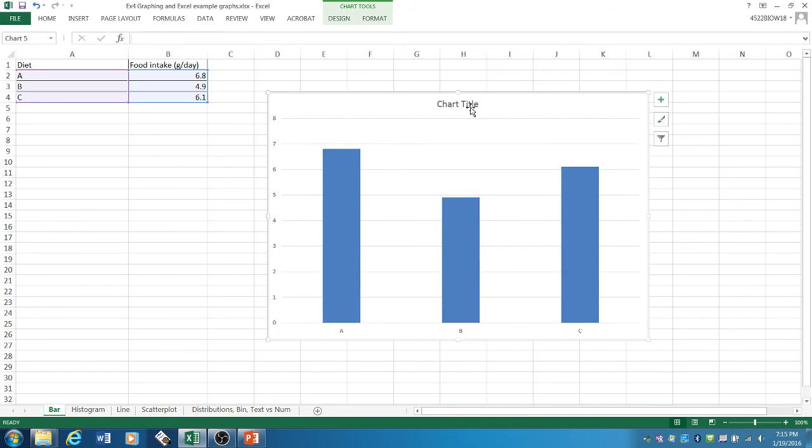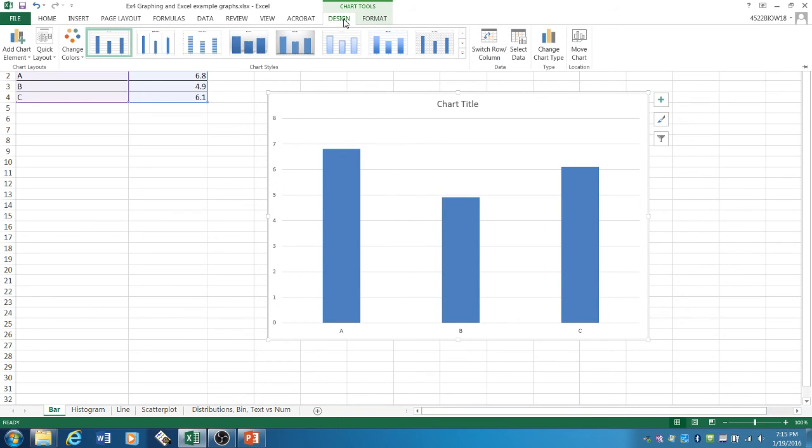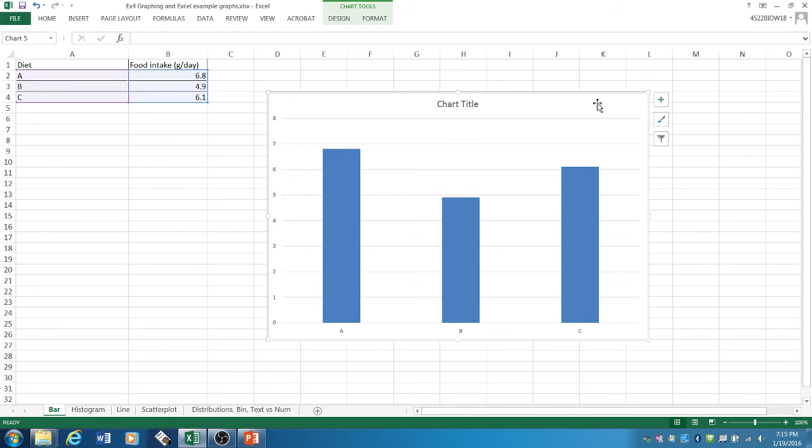You see here that the chart title is already displayed, but the axes titles aren't displayed. I can change what titles are and aren't displayed if I click on the chart, and then this plus sign appears on the right, chart elements. It might also appear up here in chart tools, maybe in format, but we're going to go the easy way. Click on the chart, and then click on this plus button.